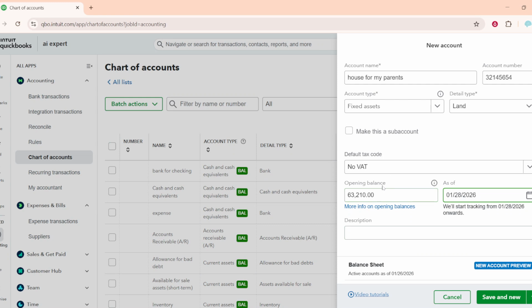Before saving, double-check that the amounts match and that debits equal credits. Confirm the accounts and date are correct, since that affects both your balance sheet and cash flow. When everything looks good, click Save.